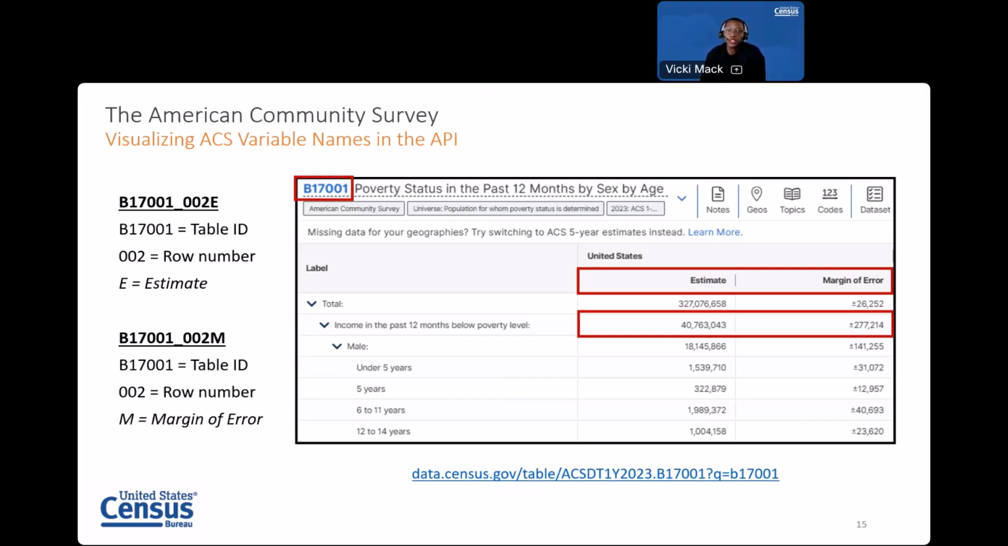After the table ID, we see the row number after the underscore, in this case, 002. This tells us what row number we are pulling from the table. Each ACS variable in the API has a specific row number that shows where it fits in the table. Row number 2 in this table is the population with income in the past 12 months below the poverty level. This is shown in the bottom box outlined in red.